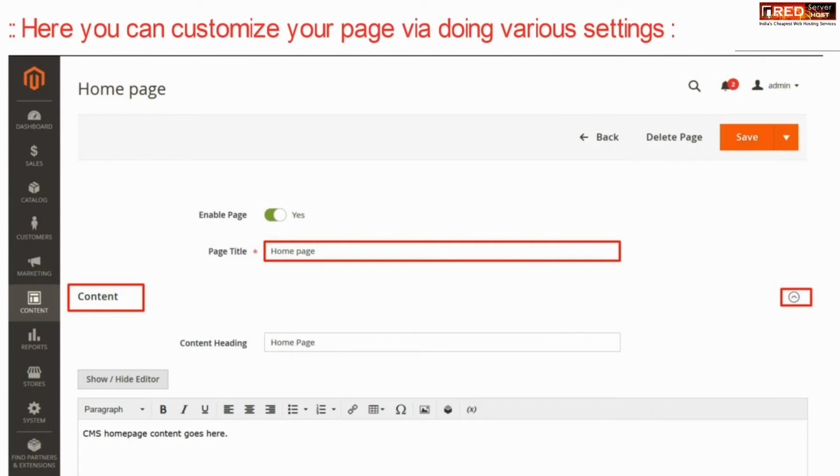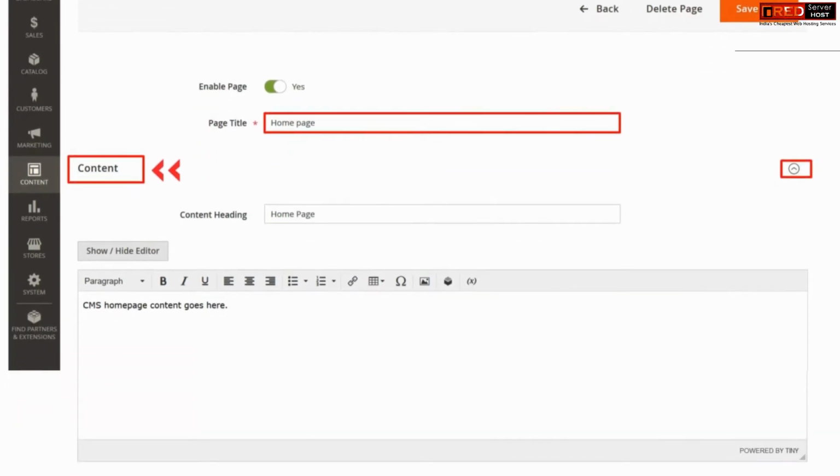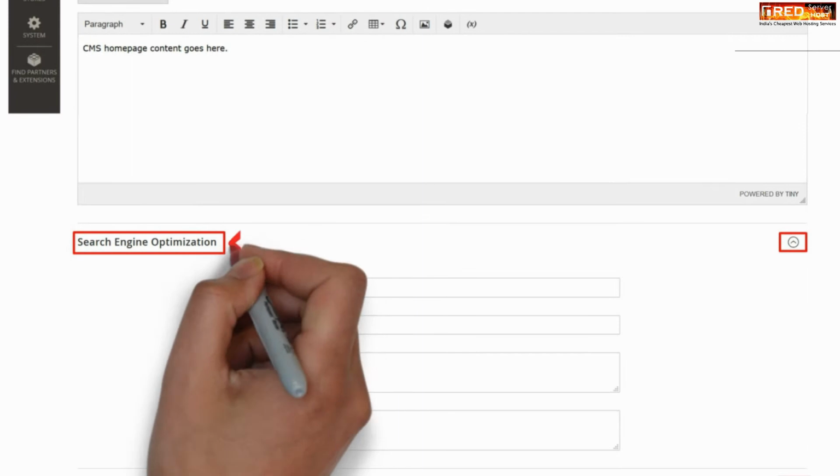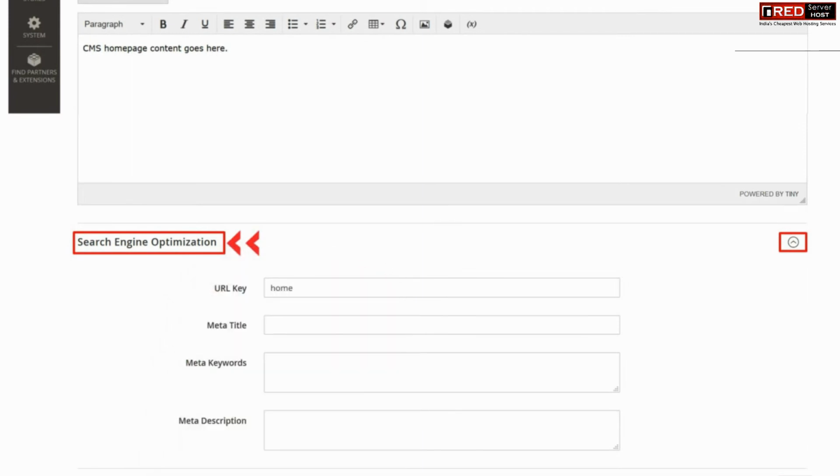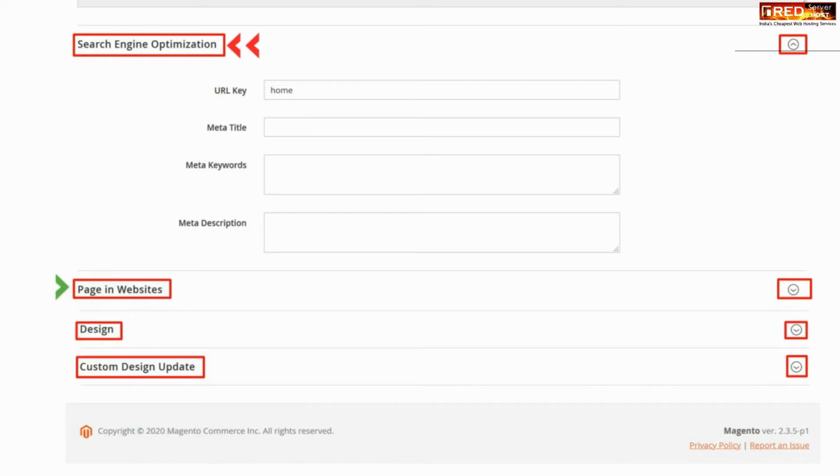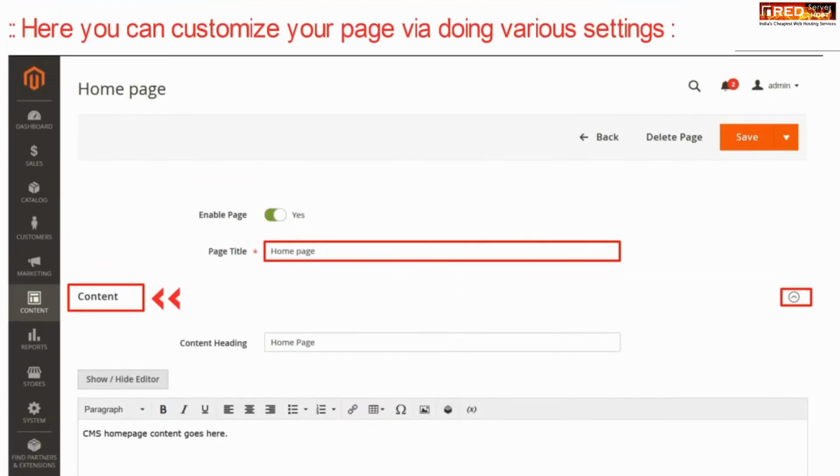Now from here you can customize your page via various tools. You can edit the content, make it bold, italic, or use your editor section to fill up the content from here. You can also use search engine optimization feature so that your page ranks well on Google. You can also set up pages in your website, design, and custom design update to set up this page. Now, once you are done with the settings, click over Save.